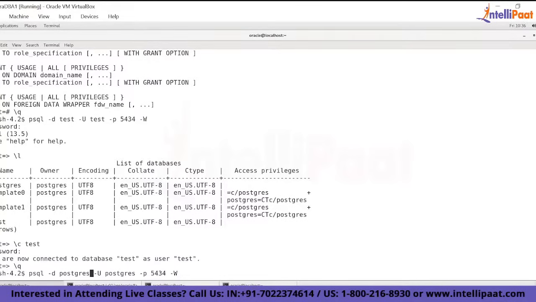But when you have to access those tables or objects, you have to connect to that database. Whatever database you connect to, you can see only the objects existing in that database. And the schema also comes into the picture, which we'll discuss.